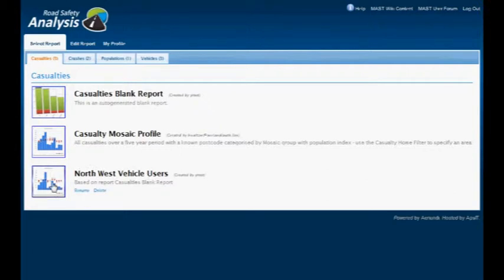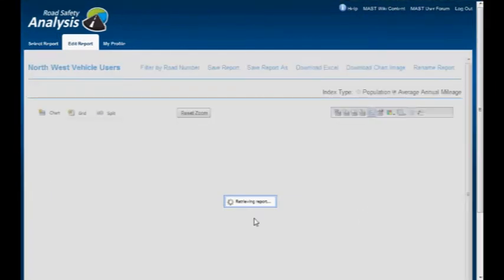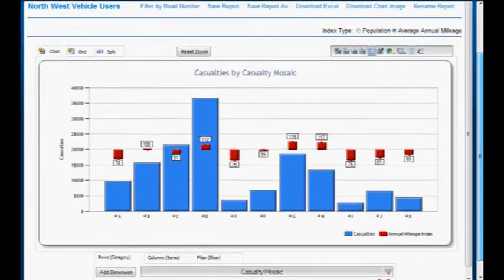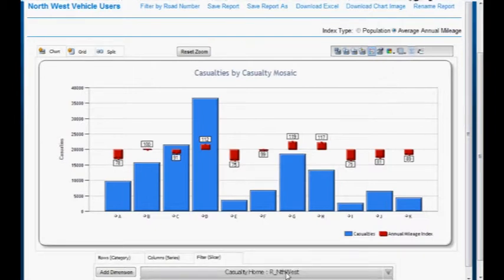And this is an indexed report, a mosaic profile of vehicle users, that is drivers and passengers in vehicles who became casualties as a result of a crash, classified by the mosaic group of their home community where that is known, and index weighted. Now at the moment, this report is based on the northwest region of England, so the casualty figures only refer to people who live in the northwest, and the indices are calculated based on the average annual mileage that is recorded from communities in the northwest of England.